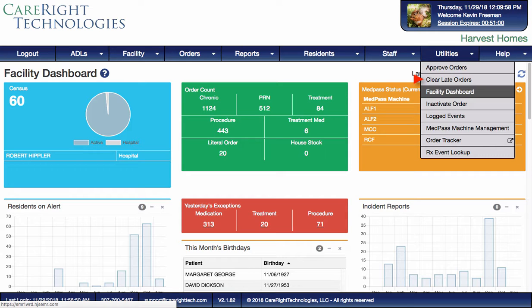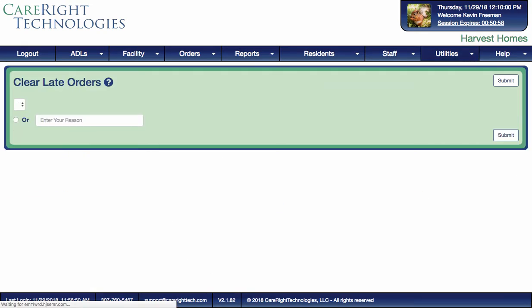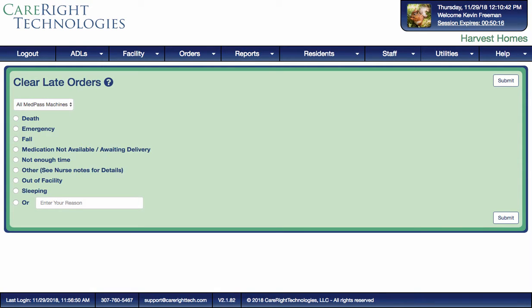Let us begin with Clear Late Orders. If a computer goes down and orders must be documented on paper for a while, once the computer is functional again, MedRite will still have all the orders that should have been given during that time, and it will consider them late. This is an example of where the Clear Late Orders utility could be useful. Instead of having to go and document each of those late orders and give the reason why, it can be done quickly and easily here in a batch.